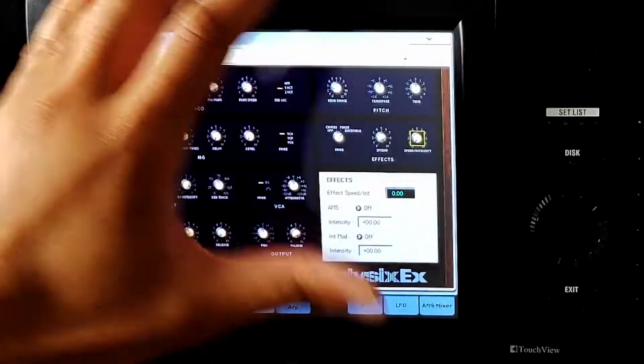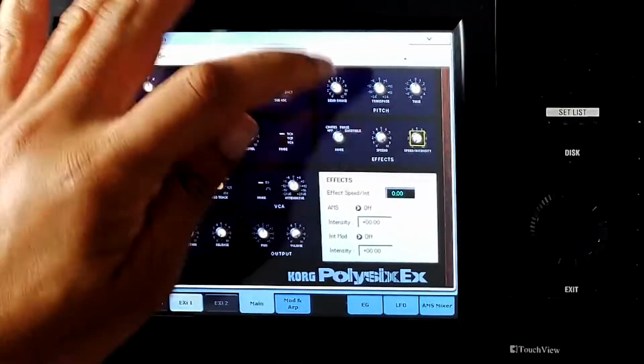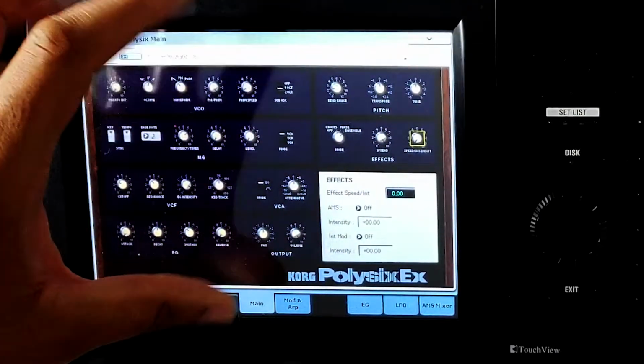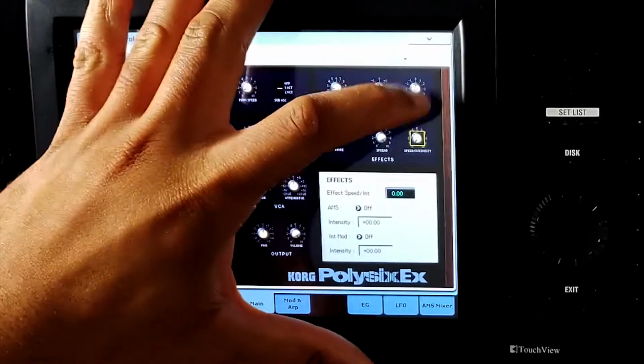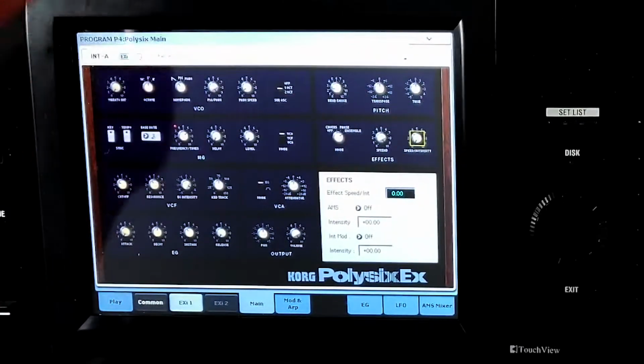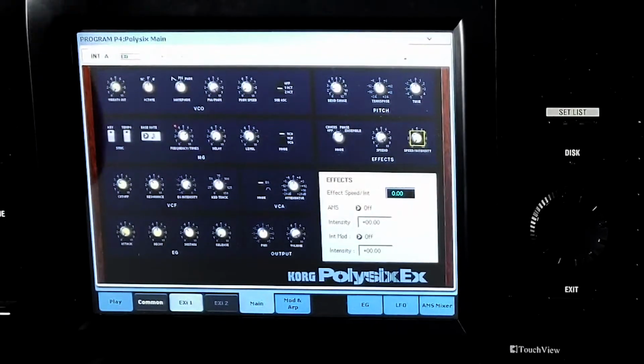So pretty easy effects section. It's just 3 effects. You have your stereo spread, which widens your stereo field or shortens it. And then you have your speed and intensity, which adjusts your speed or depth depending on which effect that you select.